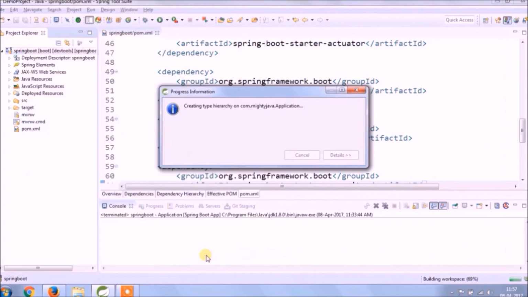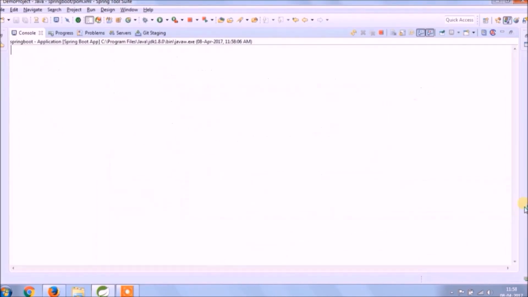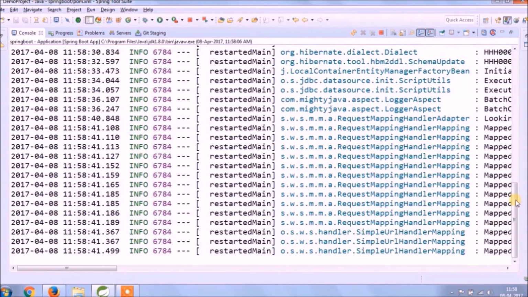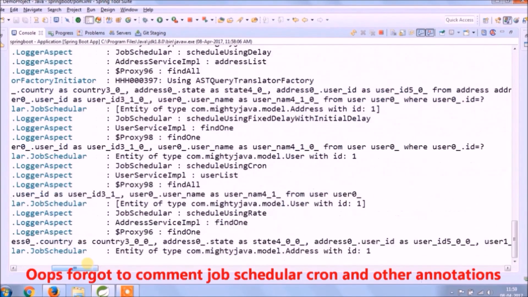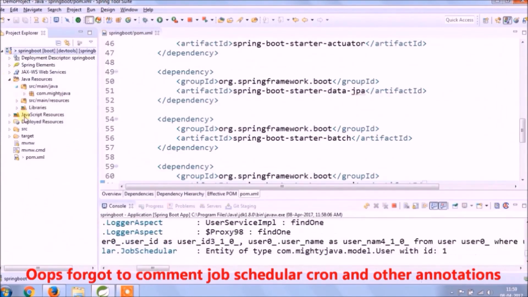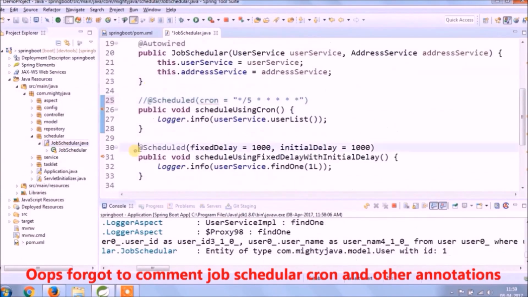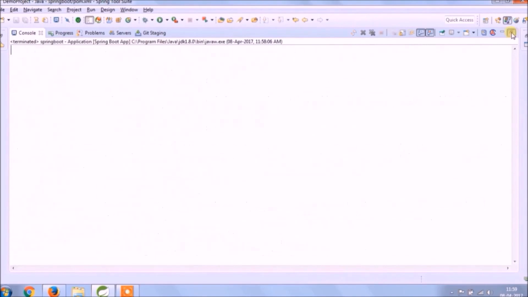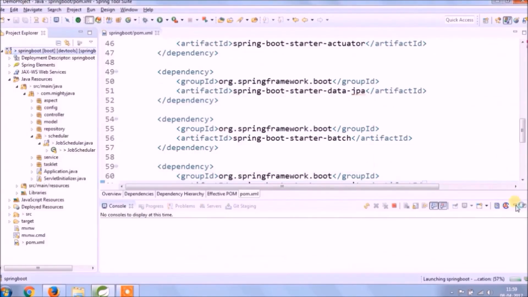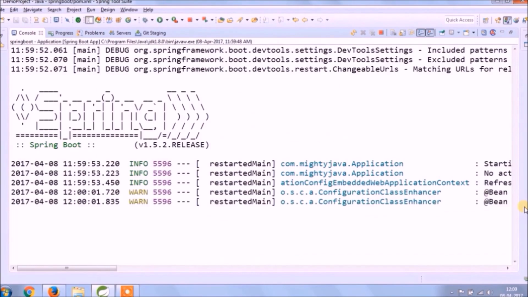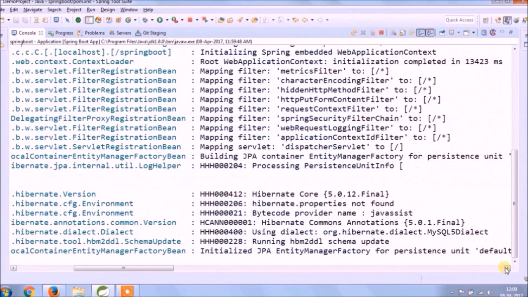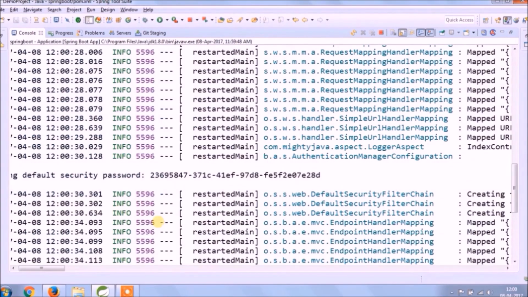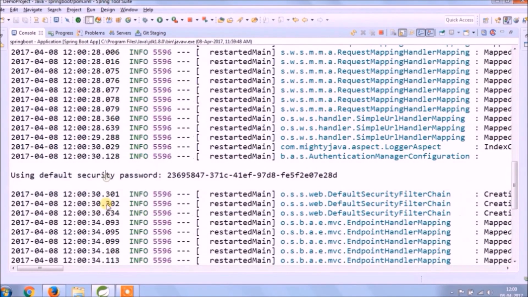Let's run and see. Just after adding the Spring Security dependency, does any change happen? Oops, forgot to comment out the job scheduler cron and other annotations. Let's run again. As you can see, there is some security-related log like using default security username and password.